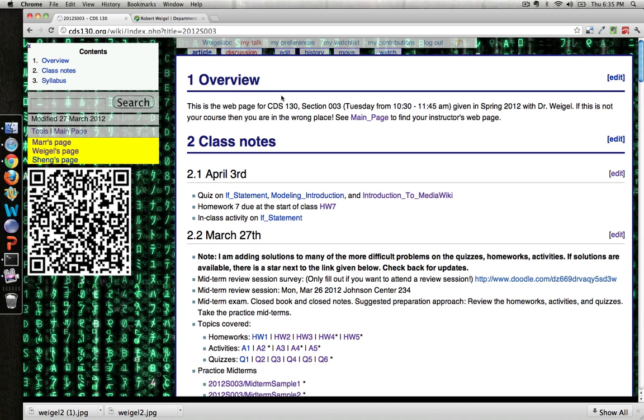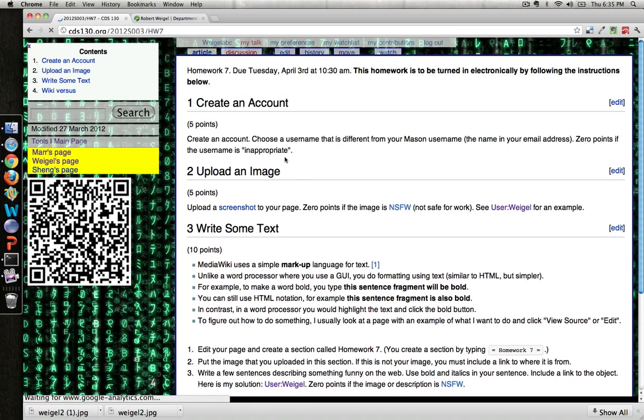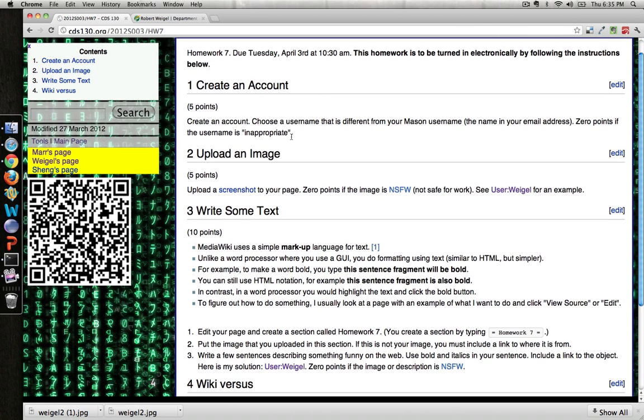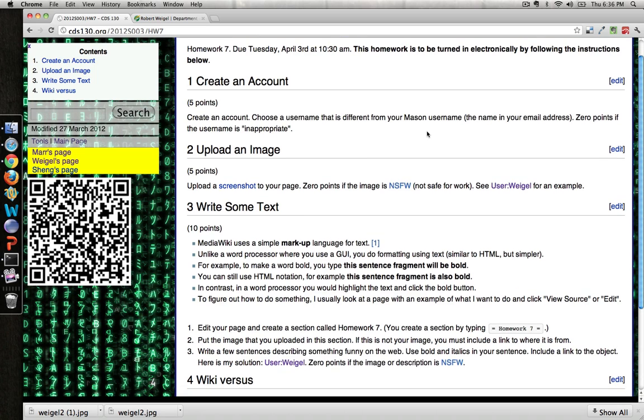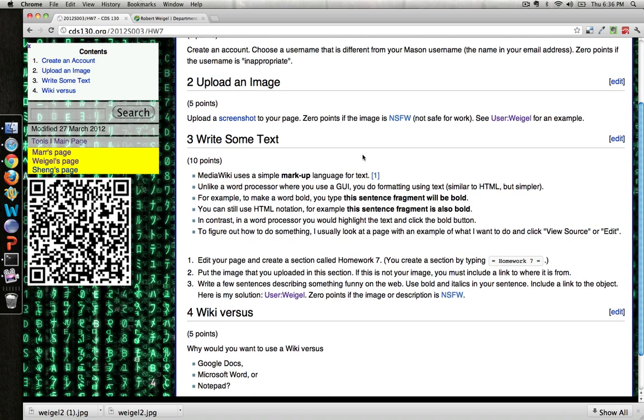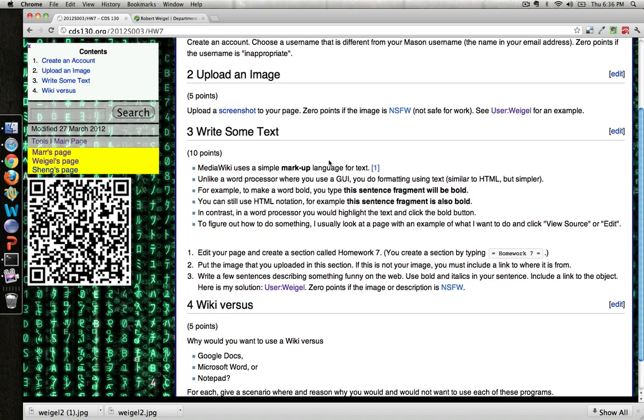To go back to the homework assignment, which is homework number 7, which is described here, and it's essentially for you to create an account. And again, I've asked you to use a username that's different from your Mason username, and I've asked you to choose a username that is difficult for me to associate with you as a person, because everything that you post on this wiki page is publicly accessible, as I showed earlier. And so the assignment is to essentially do what I've done already.